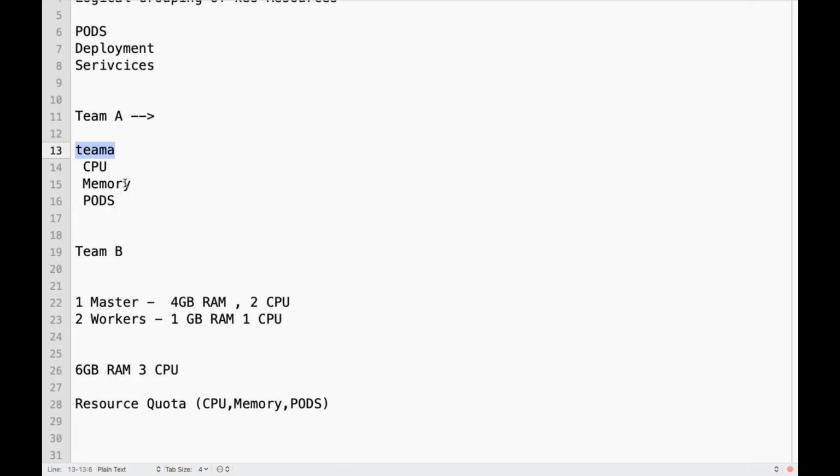Suppose for this namespace, I have set the resource quota for pods. Let's say I set it as 2. I'm just giving an example, guys. I can set pods as 2. In that case, can we create more than 2 pods in this namespace? If I set the resource quota to just 2 pods, can I create more than 2 pods in that namespace?